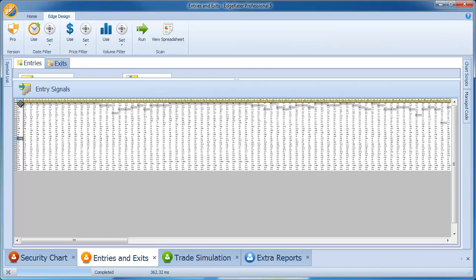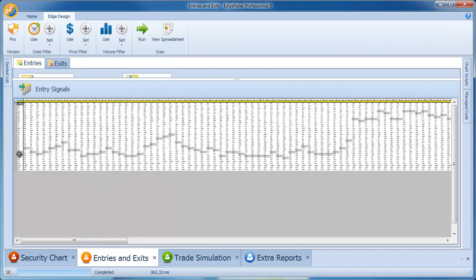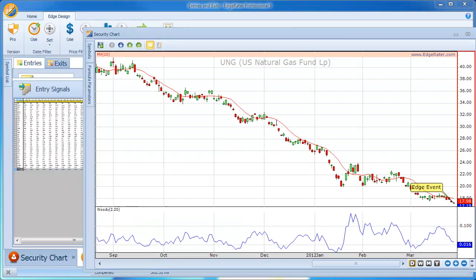Today is Wednesday. My last update here was Tuesday. So at the top of the list, I can see that home construction was actually the highest ranked group out of all of these ETFs. And the lowest, and it's been low for a long time, is natural gas.